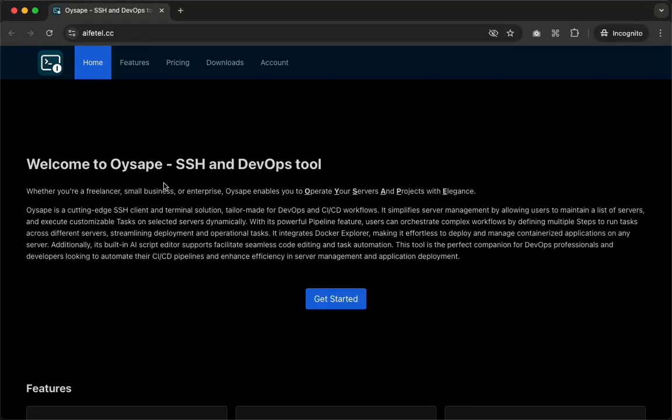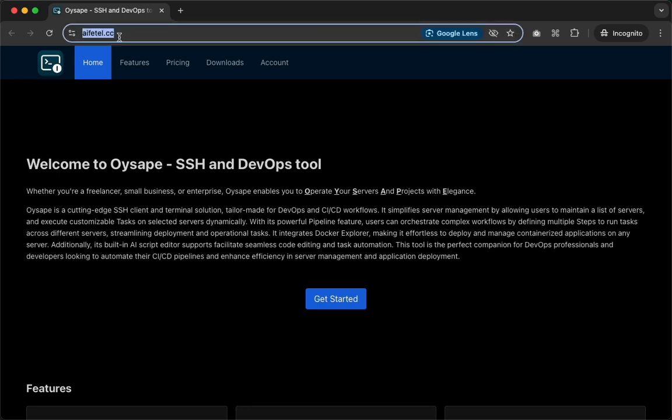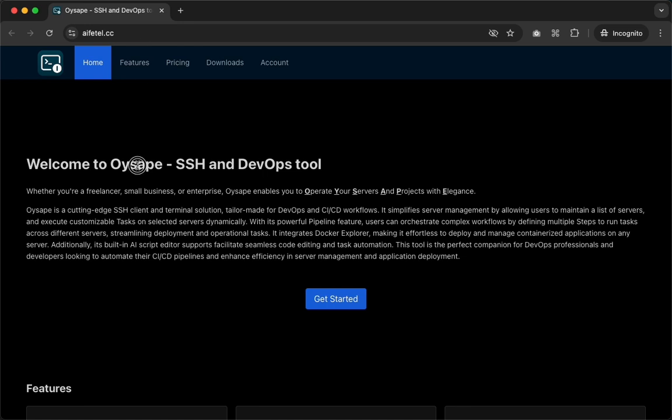I'll share useful insights and practical advice on how to get the most out of Oysape. Let's jump right in. Let's start by briefly introducing what Oysape is. According to its official website, Oysape is an SSH and DevOps tool. There's a tagline that reads, Oysape enables you to operate your servers and projects with elegance. From this, it's clear that the name Oysape is derived from the initials of those keywords.